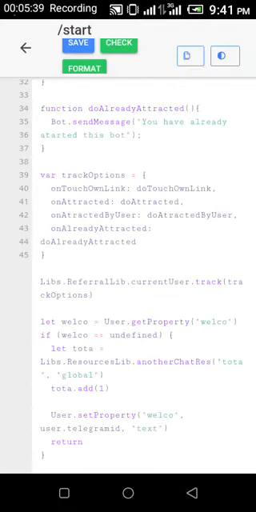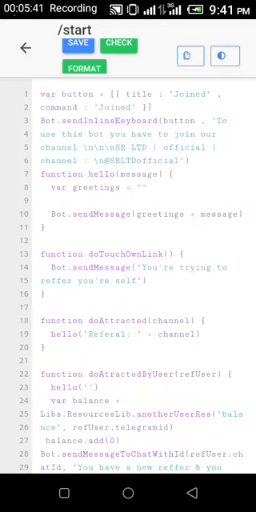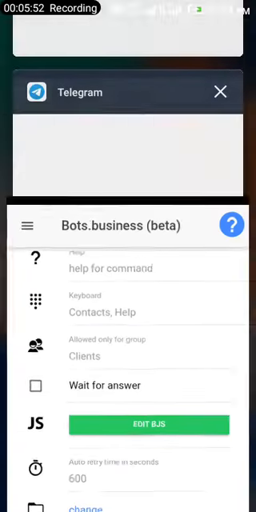Now this is the official Telegram channel that they are expected to join. So when I start it, you all will understand what I'm trying to say. So let's go back to bot.business.